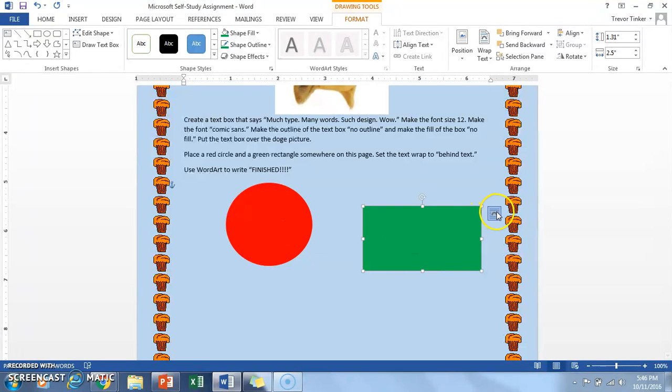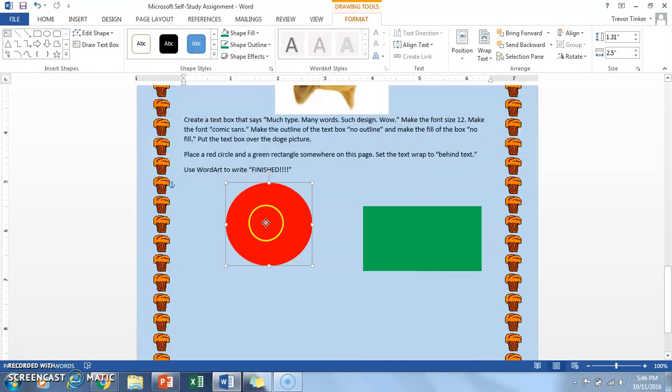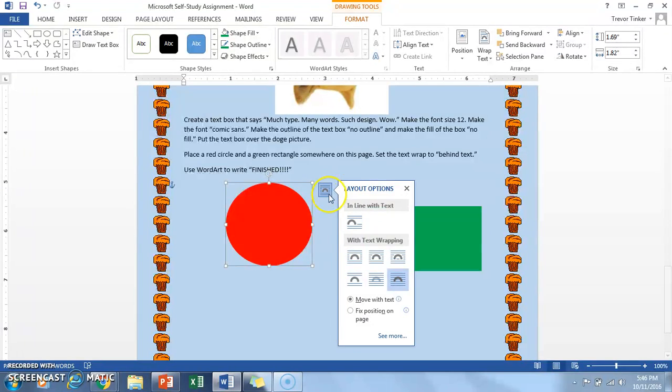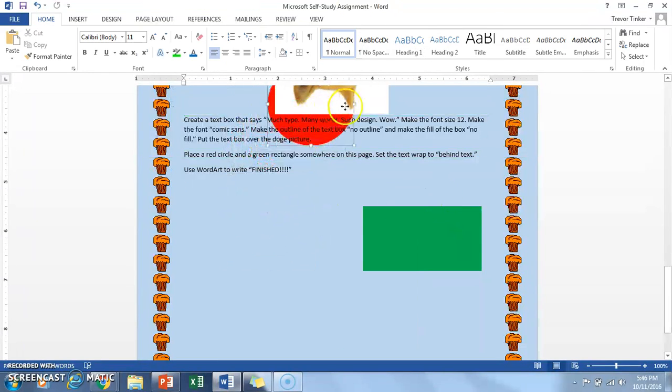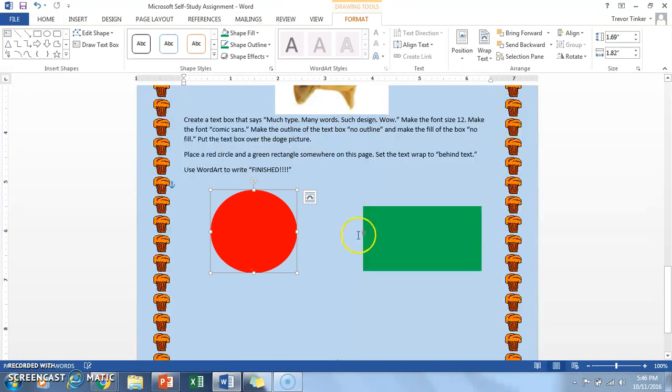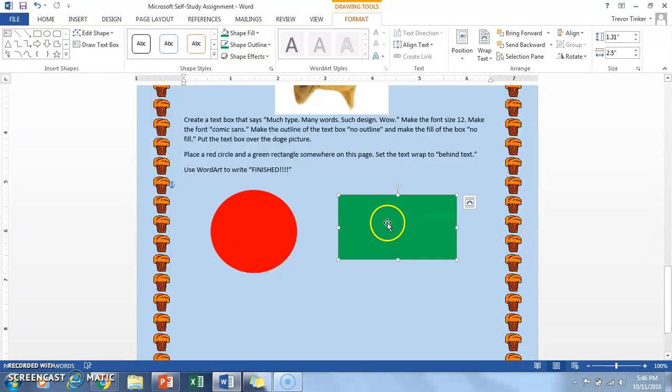We need to set the text wrap to behind. So this is behind text. Click this one. Set the text wrapping to behind text. And now watch. When I drag it, it goes underneath everything. That's really cool.